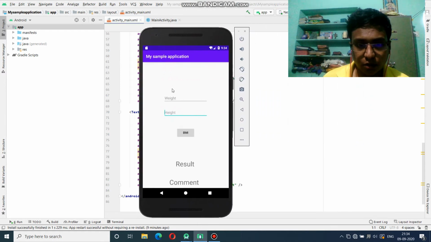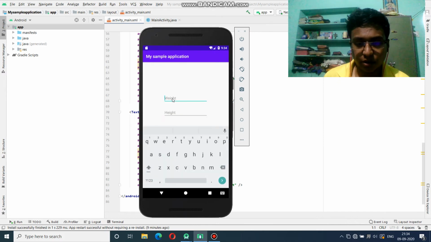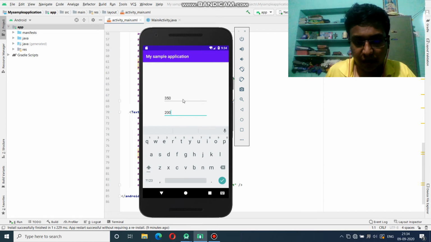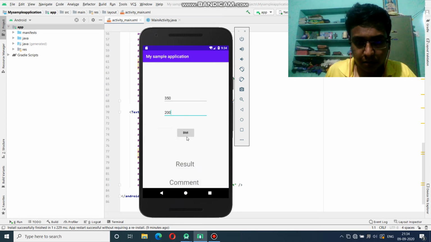So here is the output. Now I am going to give a height, I am giving a default height and weight here, and I am also assuming some height here. Then afterwards I am clicking the BMI, and here it is showing the BMI result, and it is showing how much weight we are having. This is the end of the program.